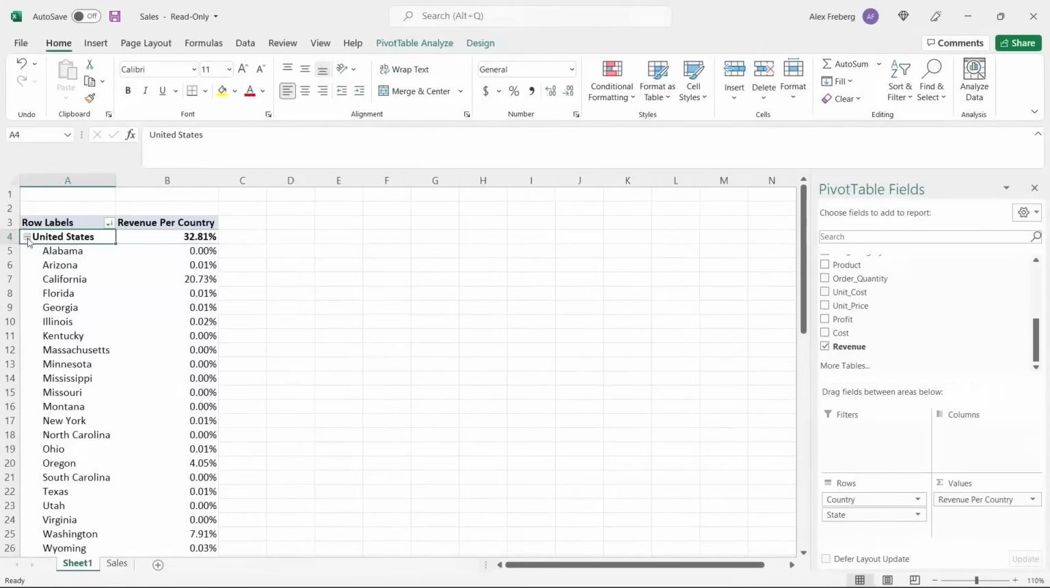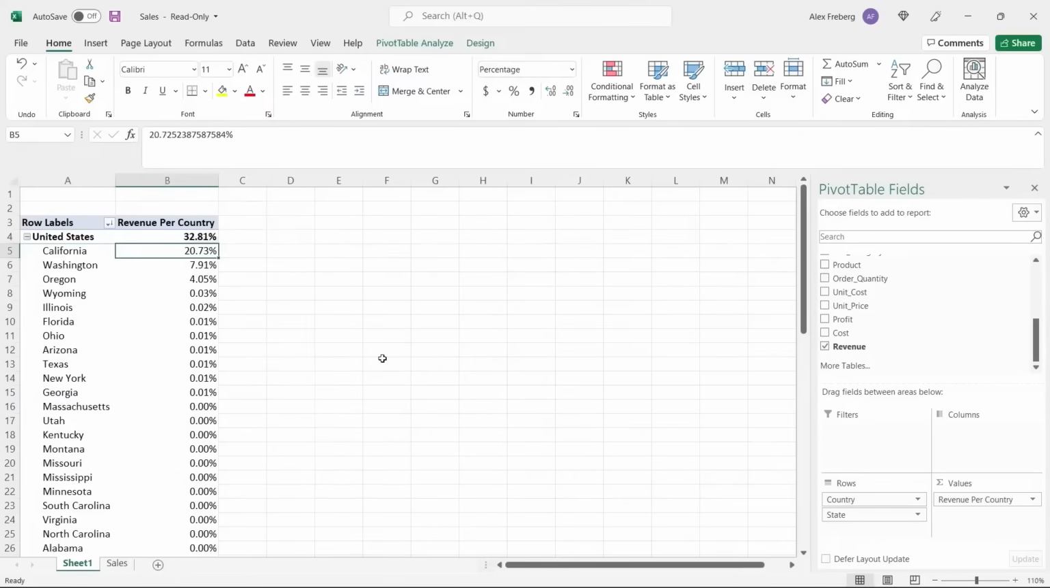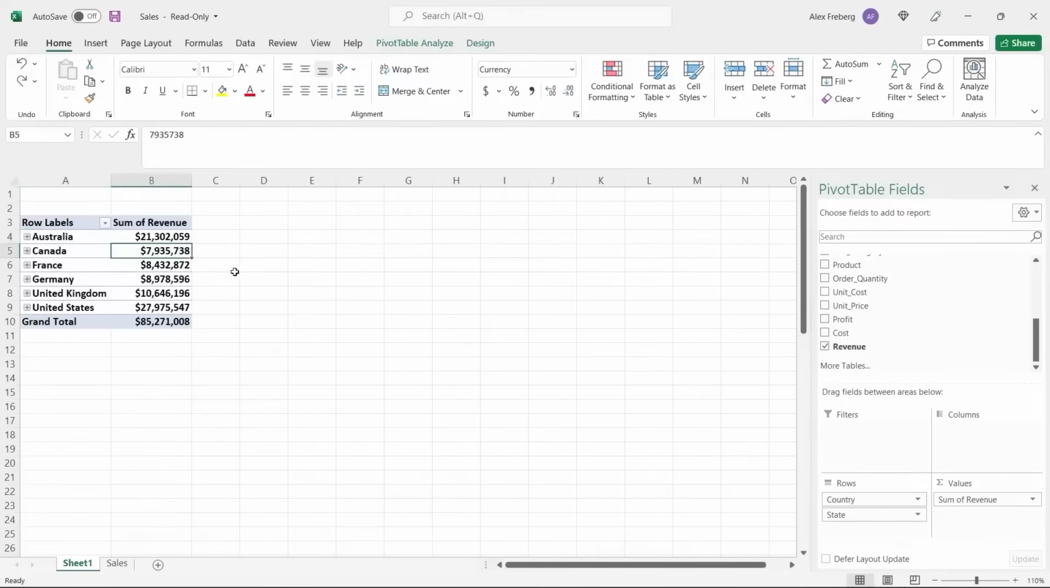Now, when you do it right here, it's not sorted largest to smallest. You'd have to go in again, click sort, and do largest to smallest. And so now we can see that California has the biggest percentage. They're pulling in 20% of that 32% of revenue. So I'm just going to press Control Z a few times and get us back to where we just were.